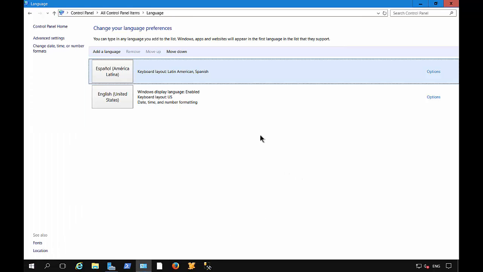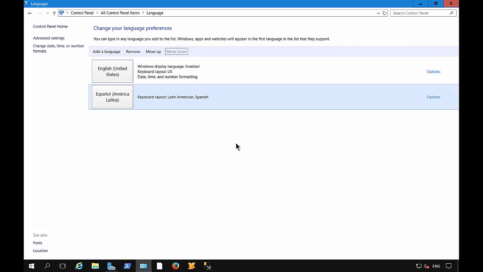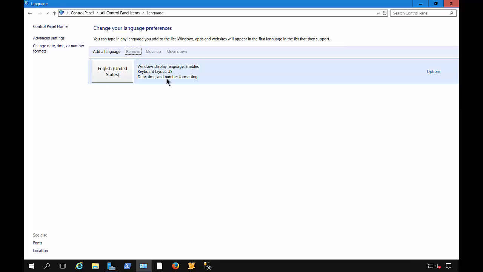When we come back up, it will start using the new keyboard that is now at the top of the list. If we change our mind and decide to move it back down, we can certainly do that. And if we want to just remove it altogether, just click the Remove button. And that's how you change your language preferences in Windows Server 2016.